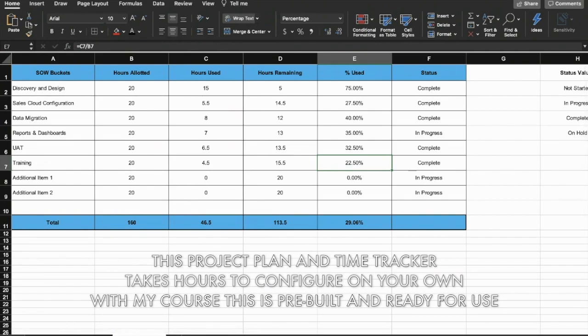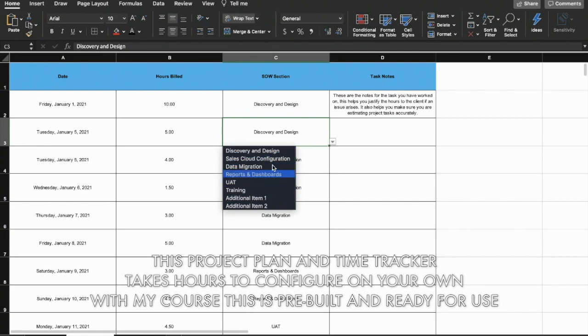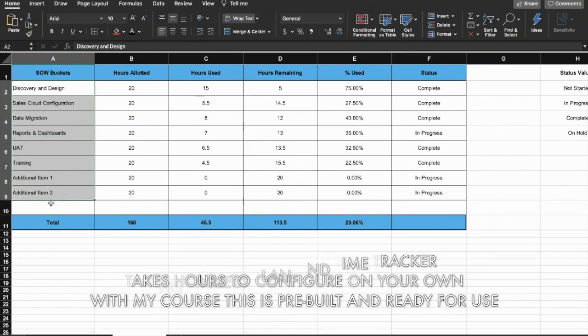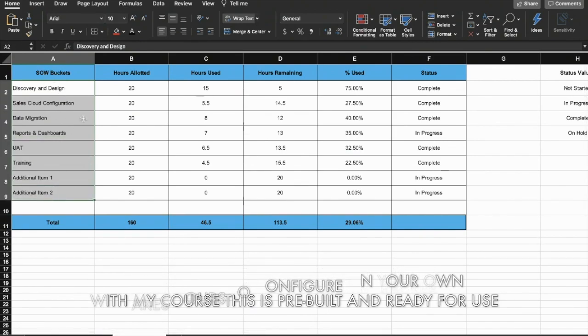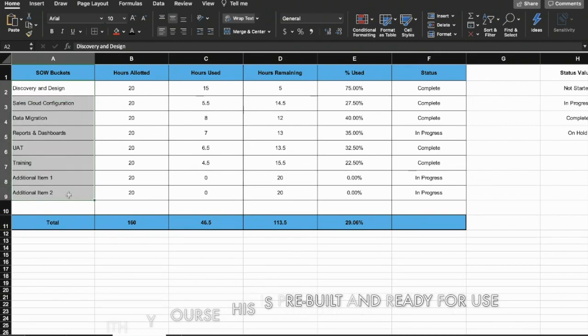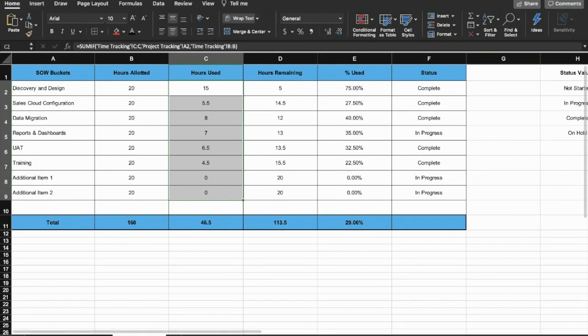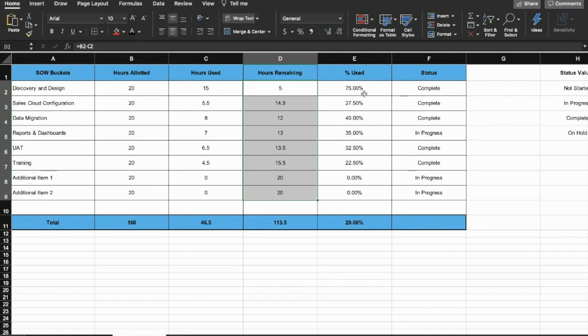So I mentioned earlier, the time tracking pulls a pick list here for you to choose from. In the project tracking tab, this is where those pick lists are actually stored in these SOW buckets. So when you build the project tracking tab, you just put the SOW buckets that you're going to be working on, the number of hours allotted in the statement of work, and then the hours used will automatically fill in as you track your time. The hours remaining will automatically fill in, and your percent utilization for each section will automatically fill in.